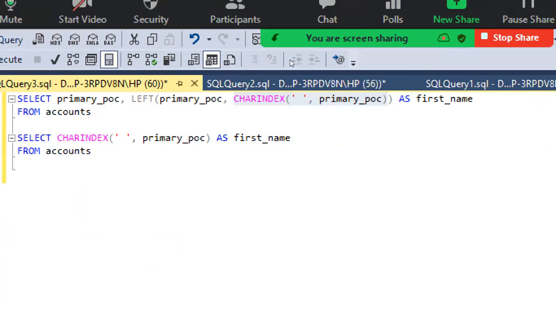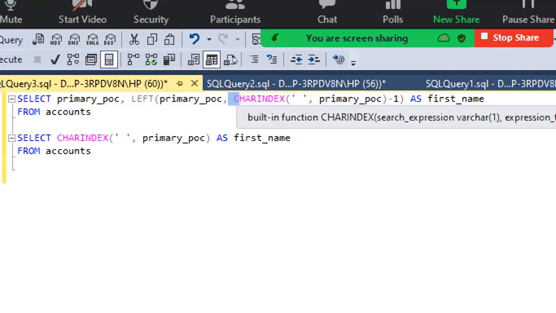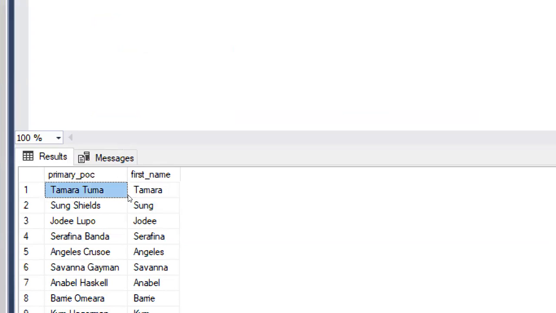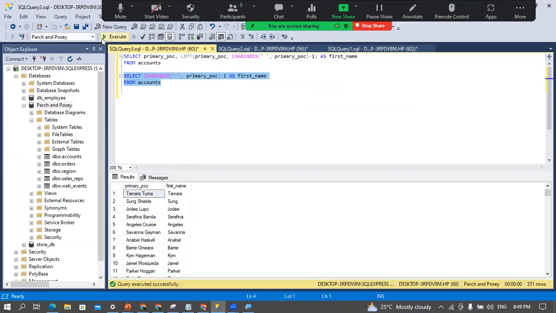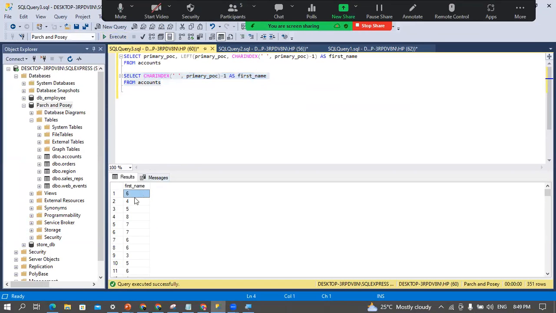So what I can do is come on here and subtract 1 from this value. So instead of 7, this first guy will return 6 for me. Let me show you what I mean. I come on here and put a minus 1 here. When I execute this, it returns 6, it returns 4 here, 5.